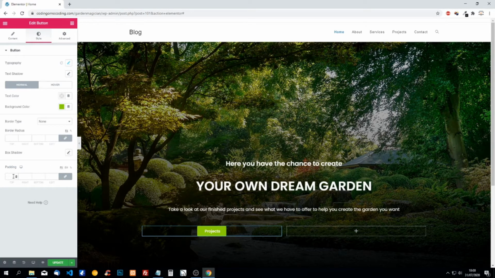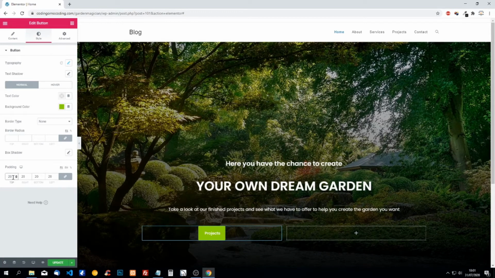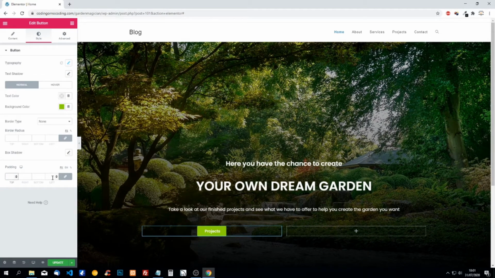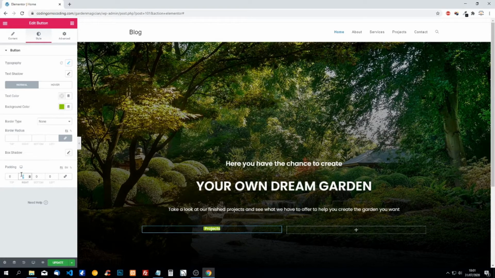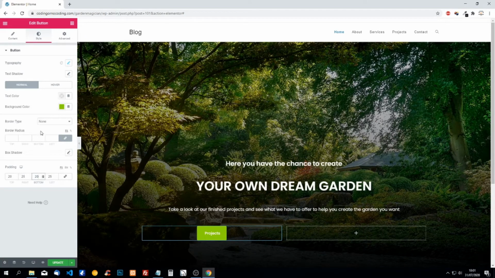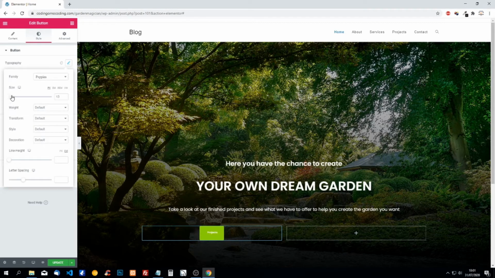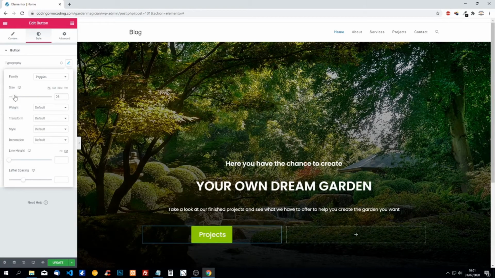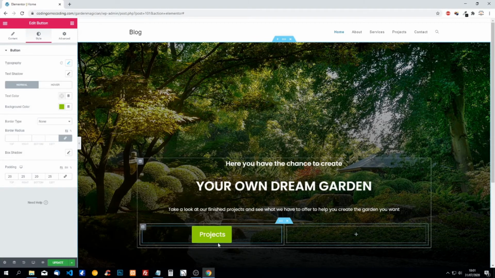Here we can add padding. I'm going to unlink it because I'm going to choose a little bit more padding on the right and the left, and a little bit less on the top and the bottom. If you want to have everything the same, we can leave it like that, but I think it's a little bit nicer if we have somewhat more padding on the left and the right, and a little bit less on top and bottom. And this font is pretty small, so I'm going to change that a little bit to, let's say, 25. Yeah, 25 is good.